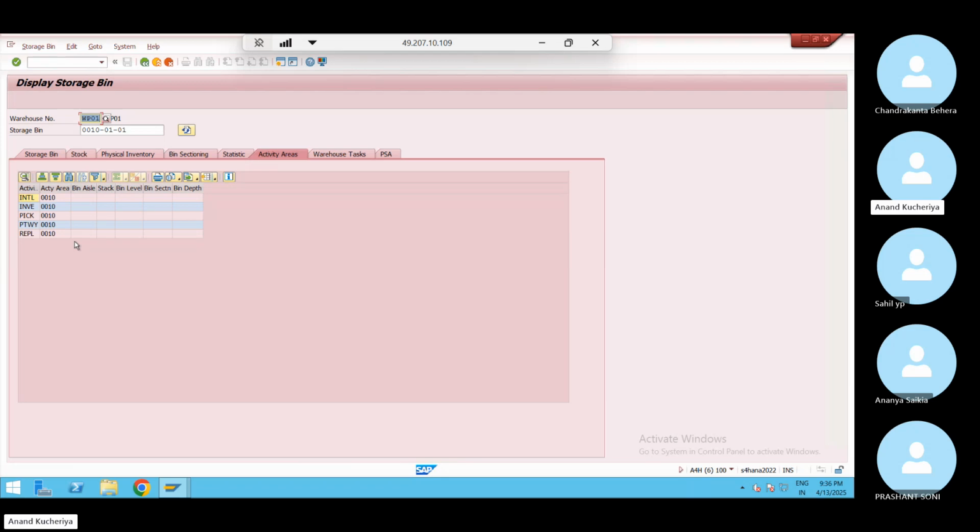Sai, is it clear? If we have this activity, then and only then can we perform the relevant process: picking, put away, inventory or internal movement.